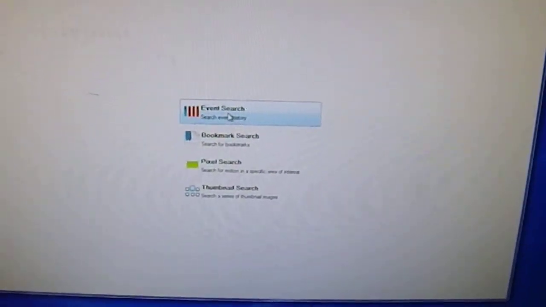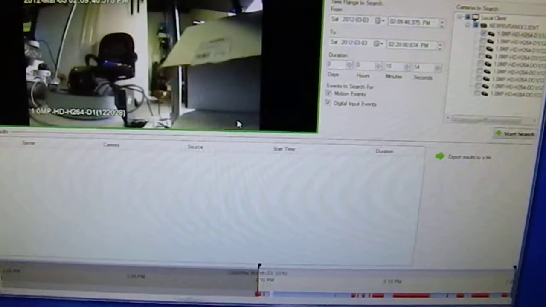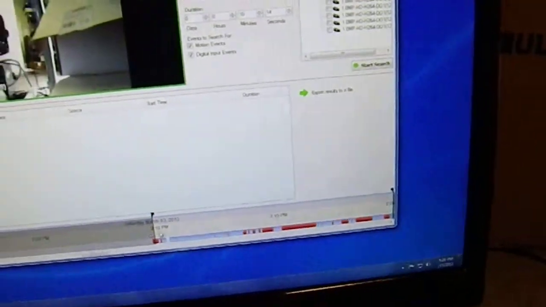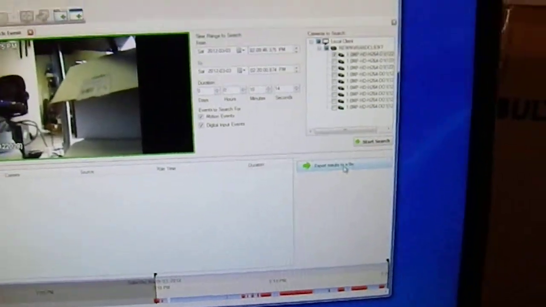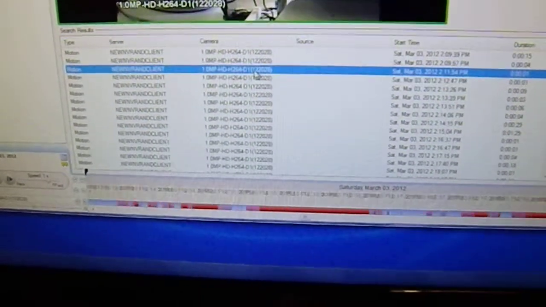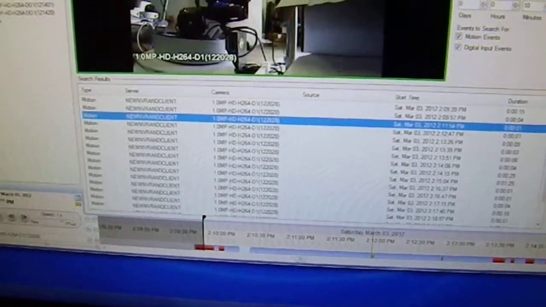So go back to search again. So event search. That was a pixel search, by the way. Sorry. And then here again, we could choose a time event. Choose a camera. Start search. This is more of a basic one. I actually like the pixel search the best.